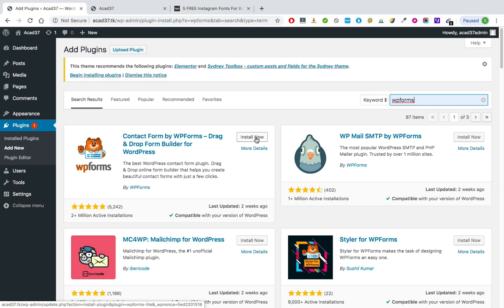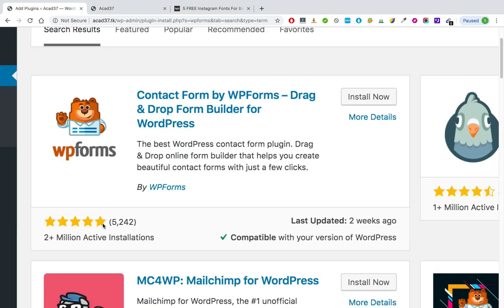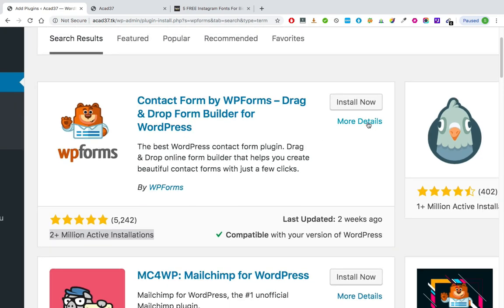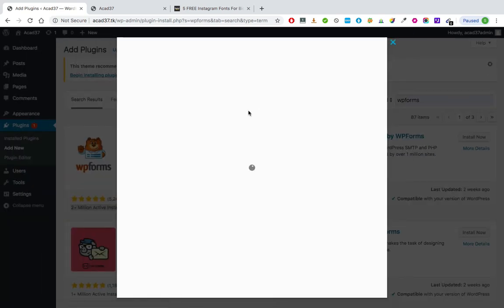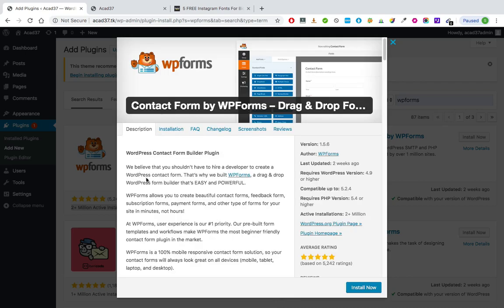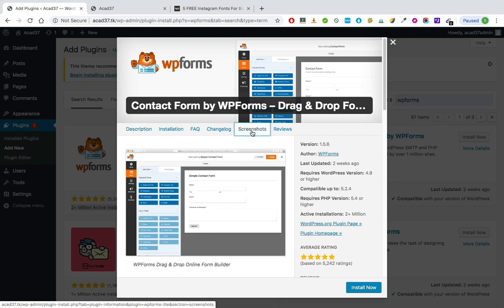But before installing any plugin, always go through the ratings and the number of ratings, and the number of active installations, meaning how many websites are actively using this plugin right now. Okay, and if you want more details, go to the view details option and you will get to know a few more things about the plugin by reading the description, and you can also get a glimpse of the functionality that the plugin offers with the help of the screenshots. So it says WP drag and drop online form builder. Simply hit the install button.